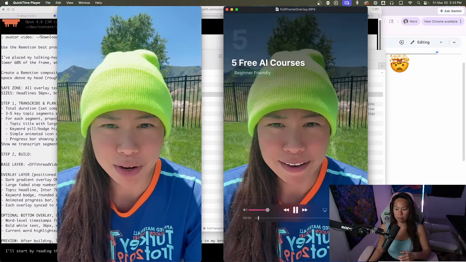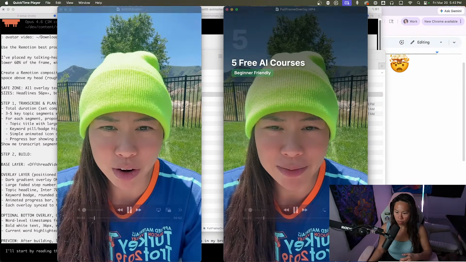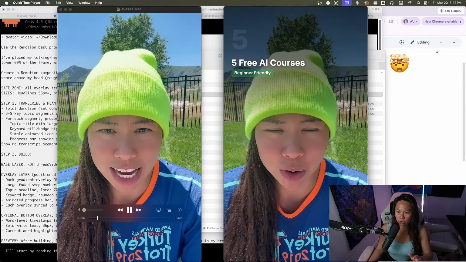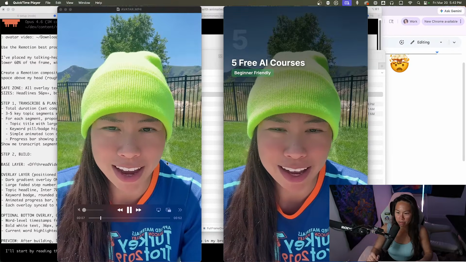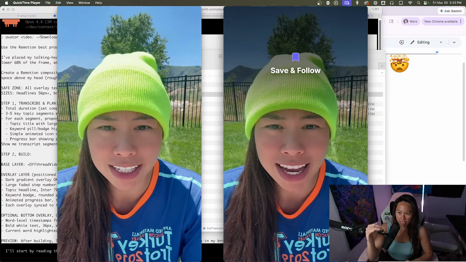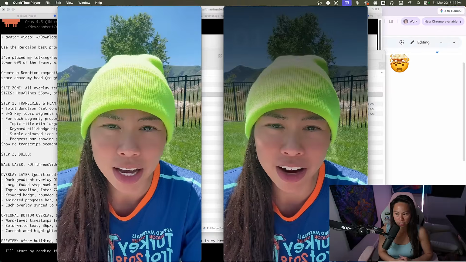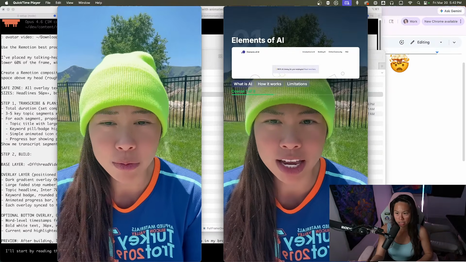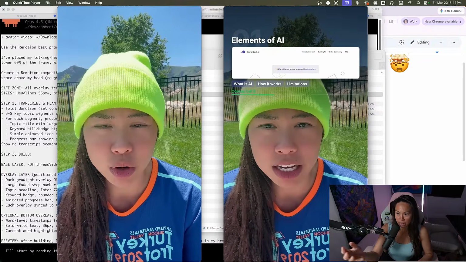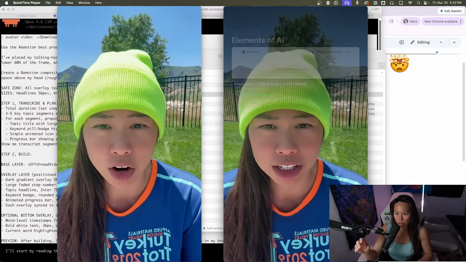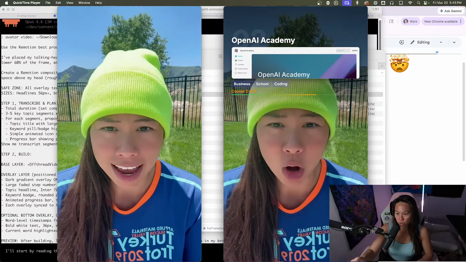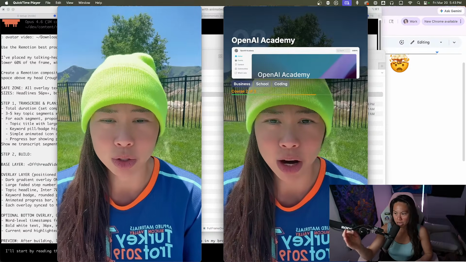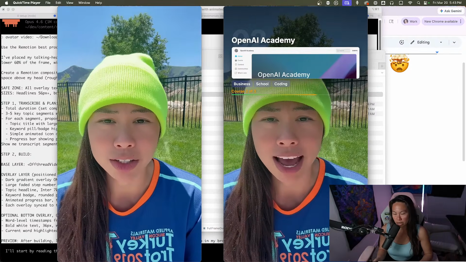Don't miss these 5 free courses to... Okay, so on the right-hand side, you can see it has a nice title, 5 free AI courses, beginner-friendly. Hit save and follow, right? Nice little simple animated text. And then it's actually showing screenshots of the website. This is Elements of AI, it's a screenshot from their website. Number 2, course 2 out of 3, OpenAI Academy. This is a screenshot from its website.